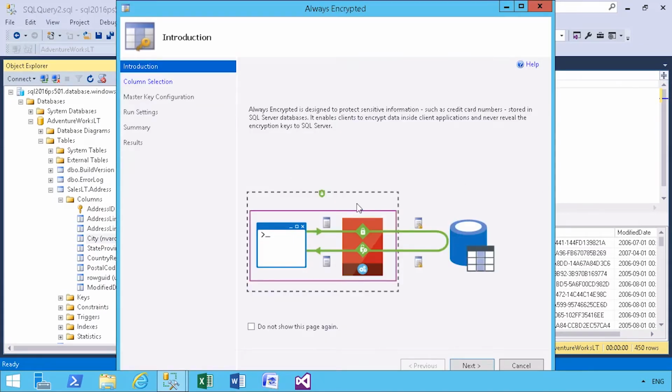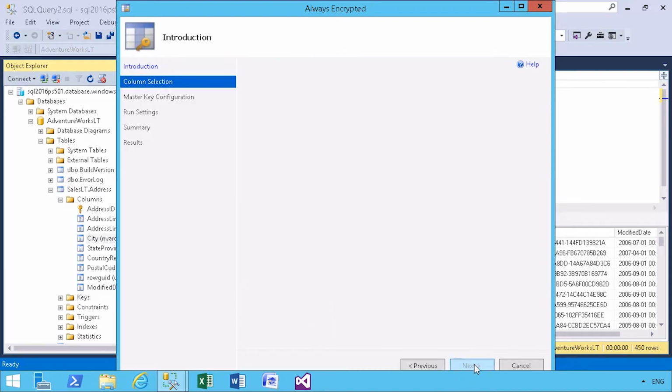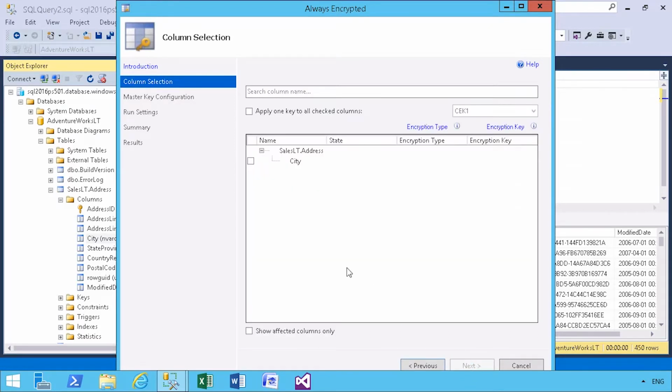That takes us through the wizard to do the encryption of a column. We are going to go next on the introduction, where it explains what we're doing. We've already selected the city column because that's how we started the wizard. Notice that we only have one encryption key for the column. That's the encryption key that we will use to encrypt the data.